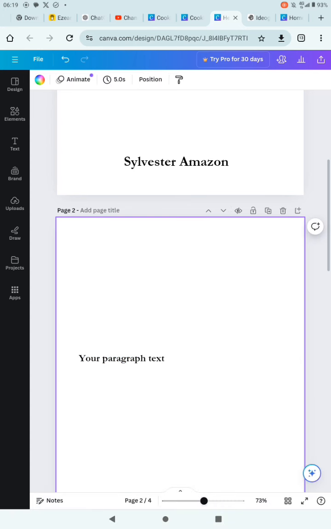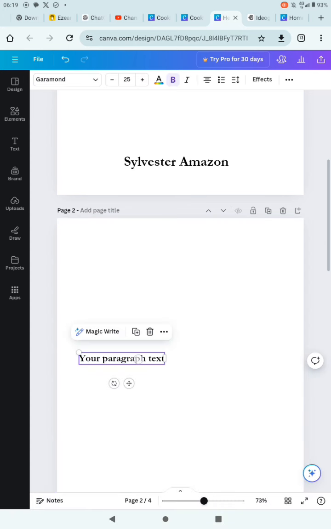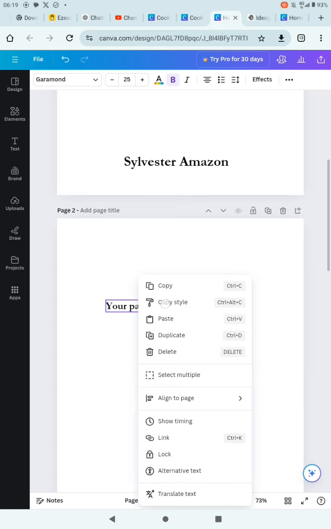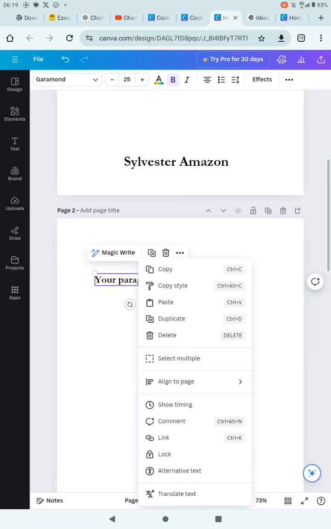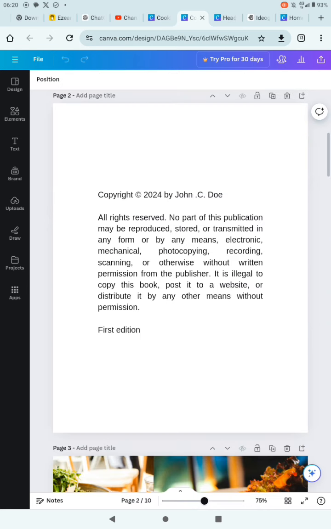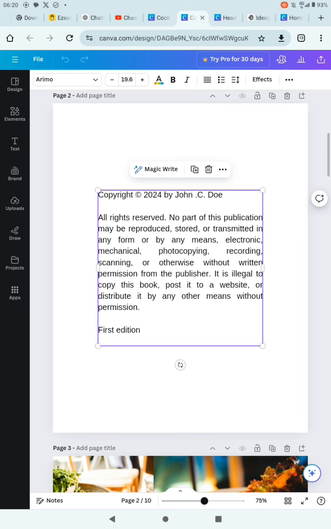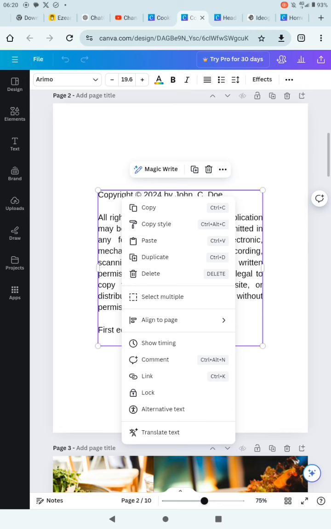So next I want to make sure it's positioned accurately. Okay, it's positioned accurately. Then the next thing I'm going to copy this text here and just paste it there. You should already have your copyright information. Just have it somewhere, maybe in your Word document or in your text file. Have it copied somewhere. ChatGPT can generate this for you.